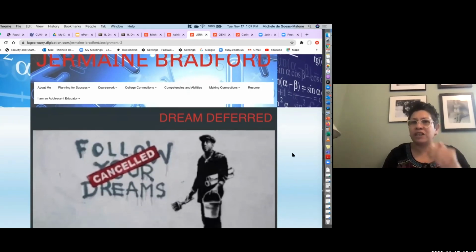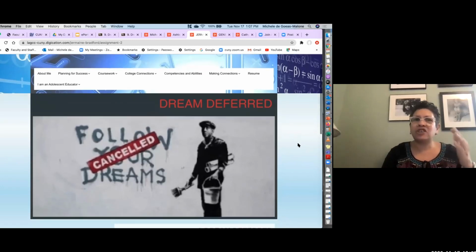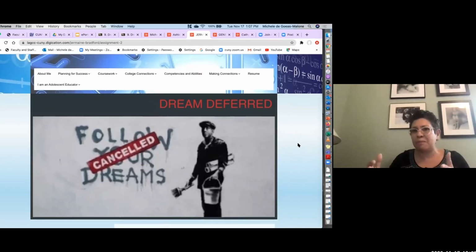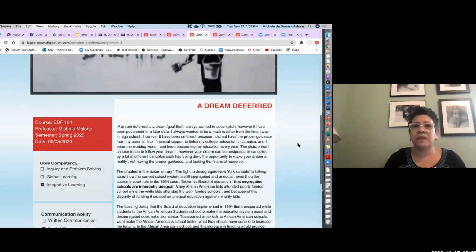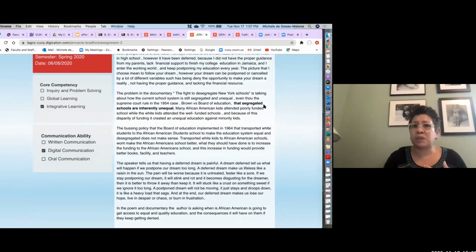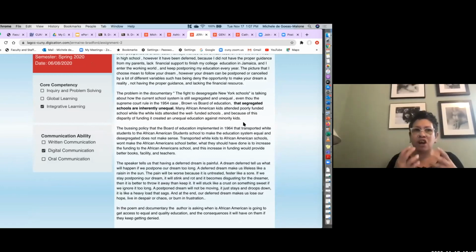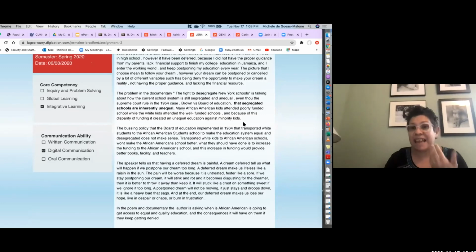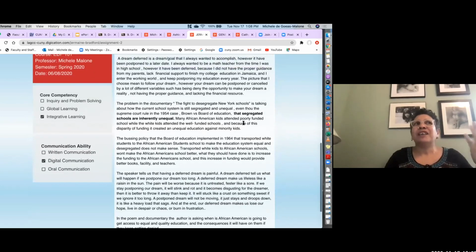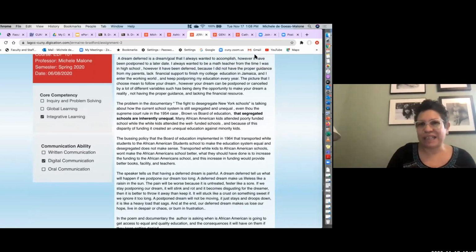And you can see what he's got going on in the background, just because we've also been working on it, is he's got the blue color scheme. So he's developing those digital skills, or at least those visual skills at the same time. And I like the fact that he bolded this particular part, that segregated schools are inherently unequal. So he really understood the readings that we were doing, and he got the intent. He made that connection that I was expecting.